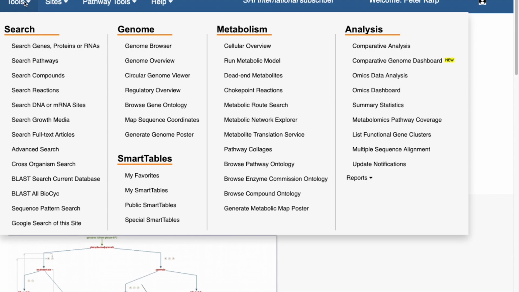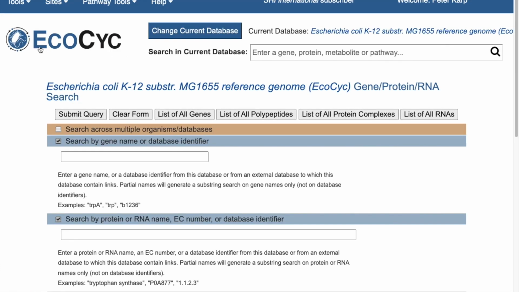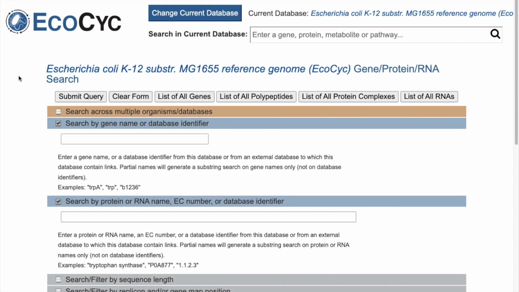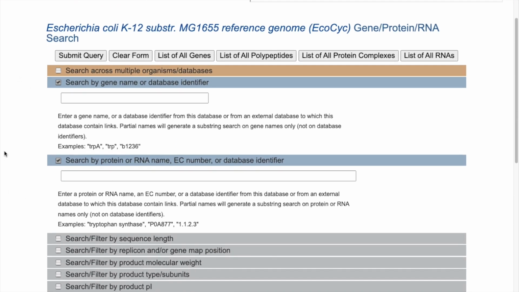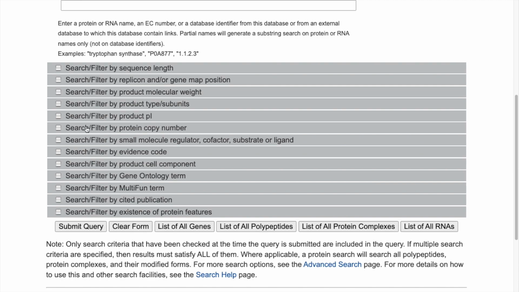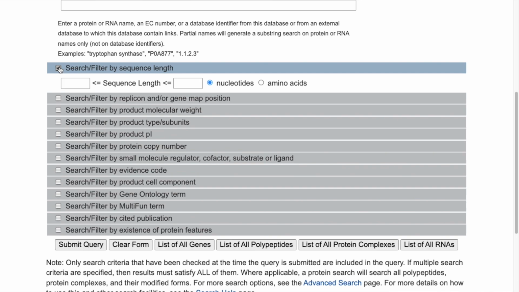To do these searches, we're going to go under the Tools search menu to search genes, proteins, or RNAs. And you can see that there are many different types of searches here. We're going to focus on the searches down in this region. Each one of these shaded lines provides a different type of search based on different properties of a gene or protein. So for example, we can start with a real simple sequence length-based search.